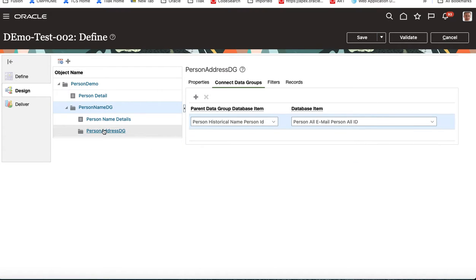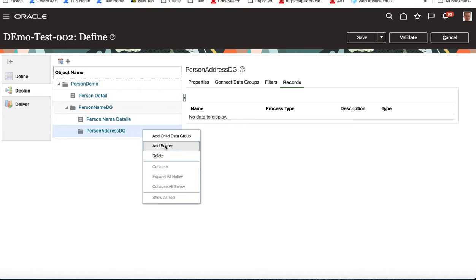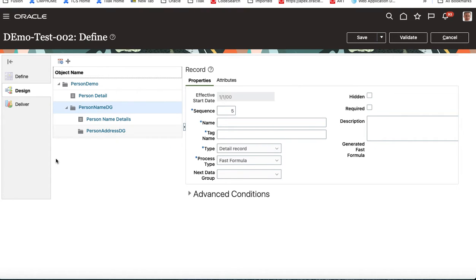Now what are we going to do here? It is a data group, so we need a record. Let's see whether it is allowing us to create one here. No, they are not allowing us to create here, so we go here, add record. The record name is person address detail. I'm making this one record. The reason why I'm making the record is I don't need any information of the person name that does not have an address.